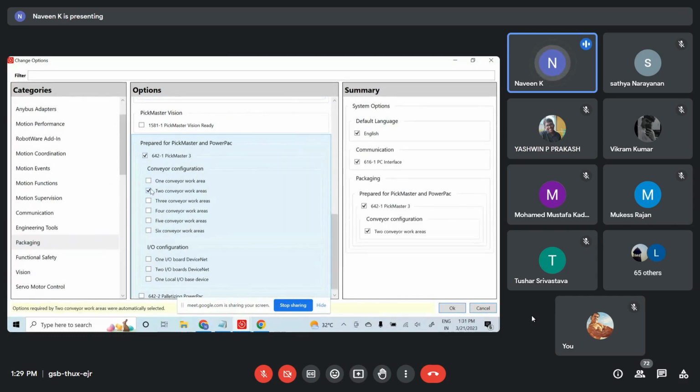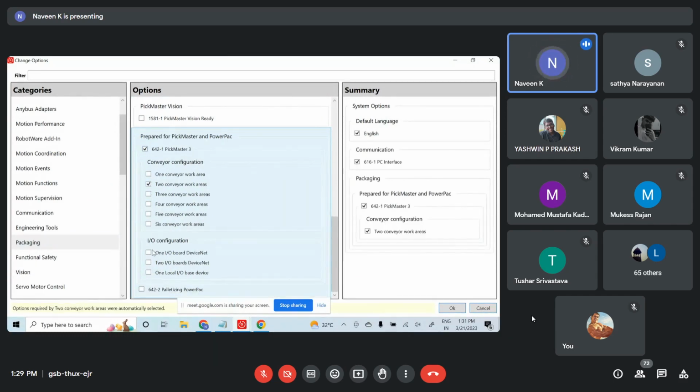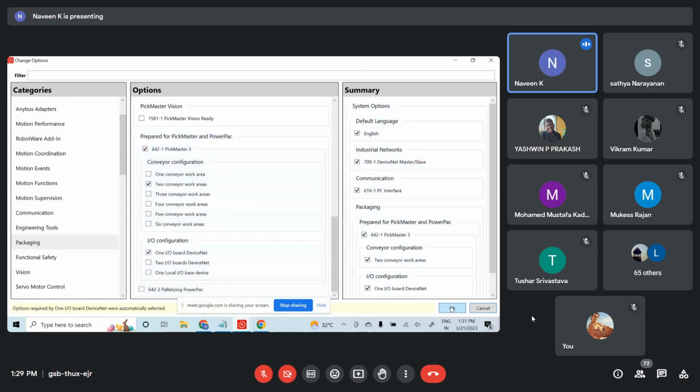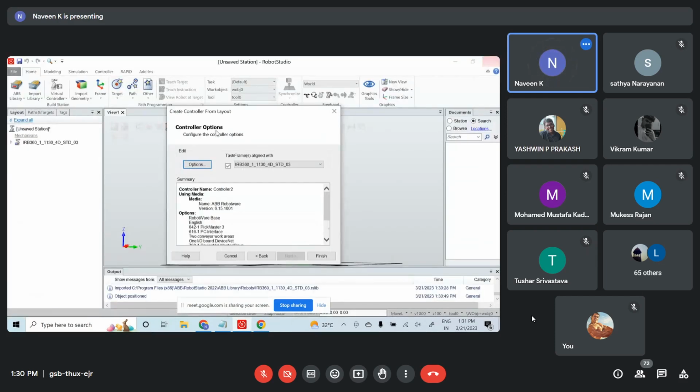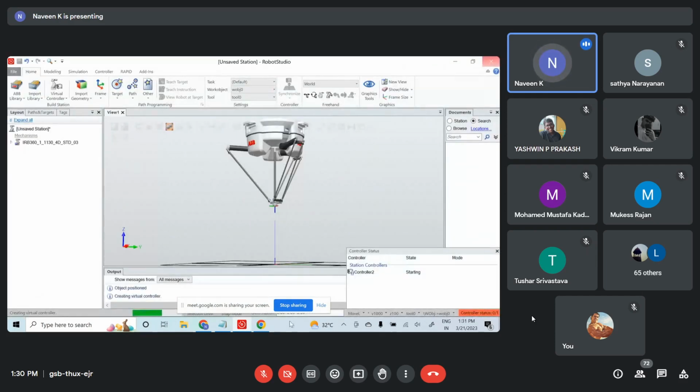I want to use two conveyors, one device net. Okay, these are what I've selected. Pickmaster 3, two conveyor areas, one IO board, device net. Click on OK. Finish. Let the controller get installed, guys.